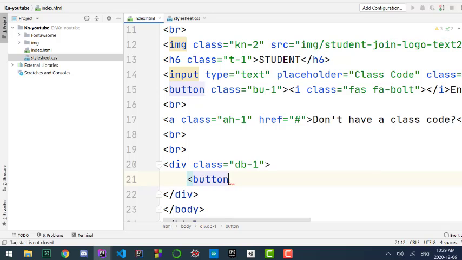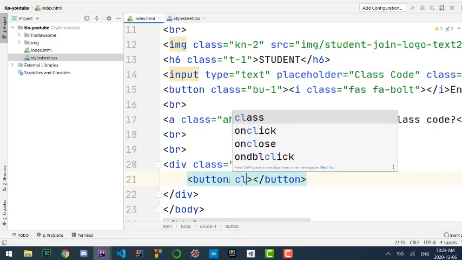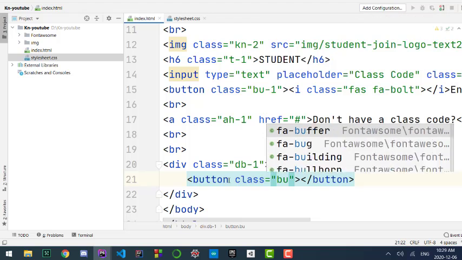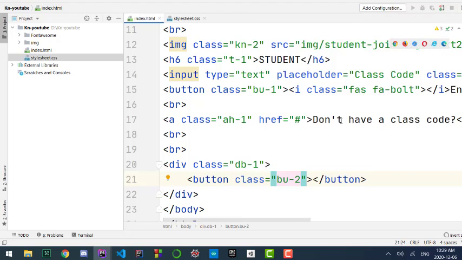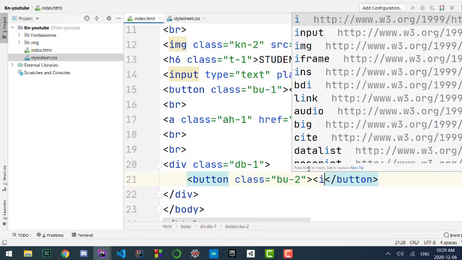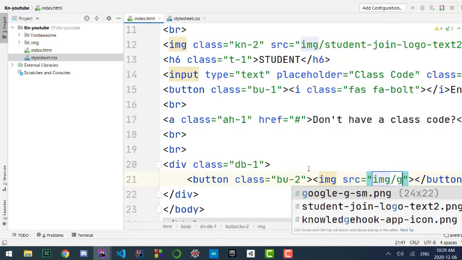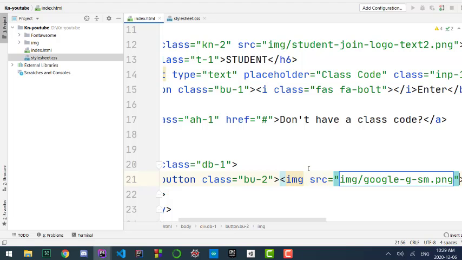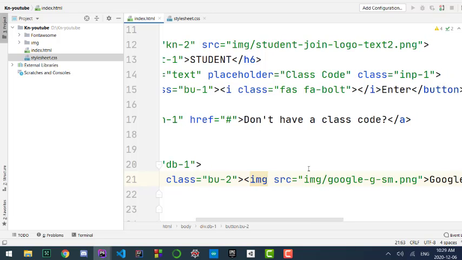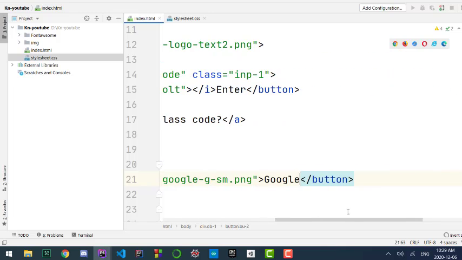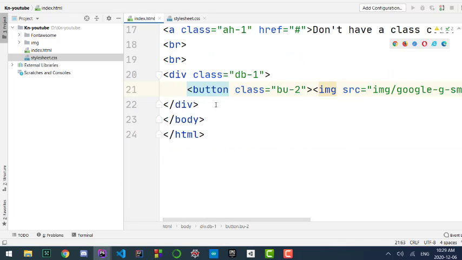So I'm going to create a button here, and the class will be bu this 2. And inside this, I will not write any text. Actually, I will, and I will also add an image. So image, and right here I'm going to write Google. And after this image tag, I'm going to write Google, and I think add a BR tag for later on. And we're done.